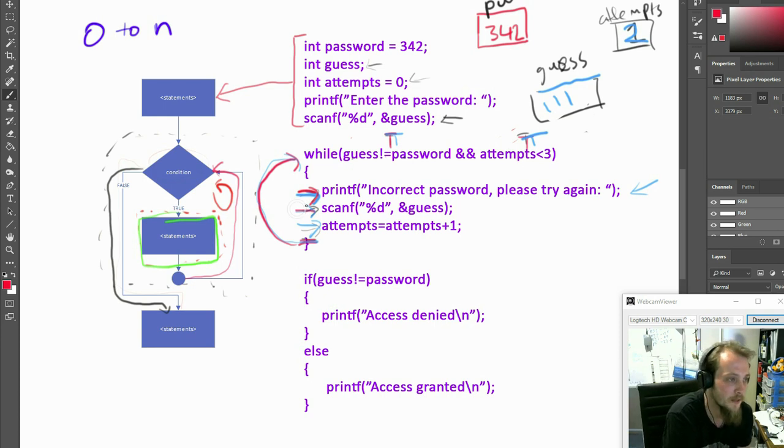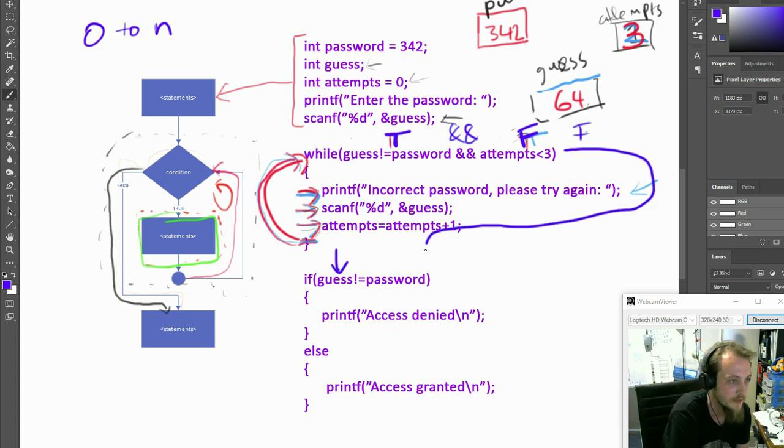We then scan the user's input, and let's say they entered 64. Okay, we increment the attempts, so that's now going to be 3, and we go back up to the top of the while loop and evaluate that. So we've got 64 not equal to 342, which is true, but this time we have 3 less than 3, which is false. We have a true and a false, so this whole thing becomes false, and so we exit the while loop. So we go all the way from here down to here.